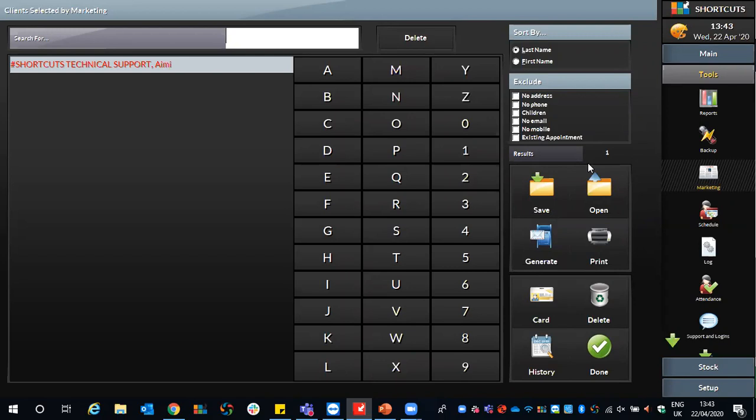Now, a couple of things to bear in mind. When you do this campaign, if you're going to do an email campaign, you may wish to click here where it says exclude no email. Okay. Now, the reason we do that is because it will exclude any clients that don't have a valid email address on your database. It will bounce back if you don't have the correct email address for them. Now, of course, you won't be charged for that, so it's not much of a big deal.